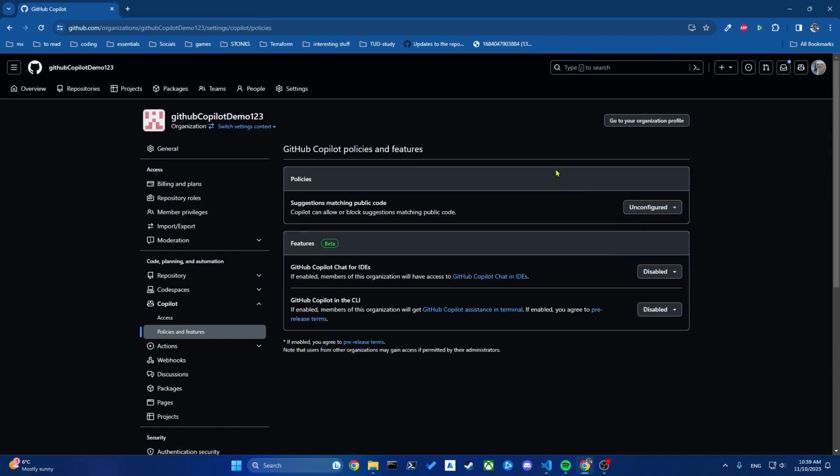The policies are important because Copilot can match public code. So you can either allow or block suggestions matching public code. For the moment we can allow it. And also GitHub Copilot Chat for IDEs, only members will have this, and also the CLI.